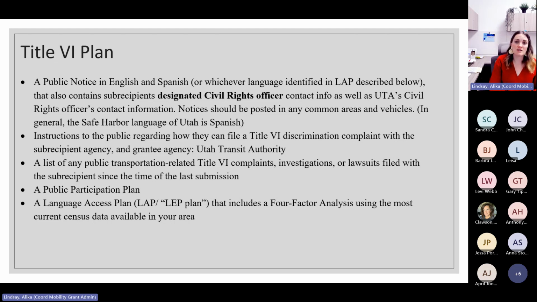If you are a new subrecipient and you need a little bit more help in developing a Title VI plan for the first time, let us know. We are more than happy to help you. We have some really great templates that will walk you through each section and what your Title VI plan should have. Actually, we have an even better one for ADA, but for Title VI, we do have some examples and templates.